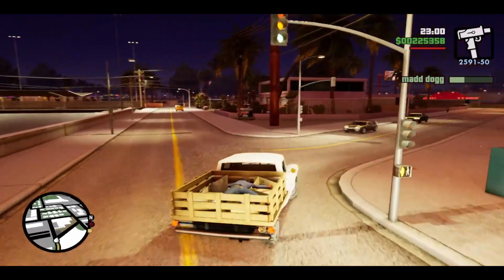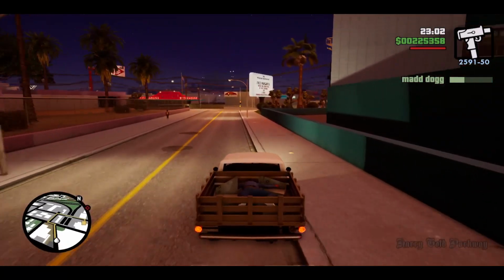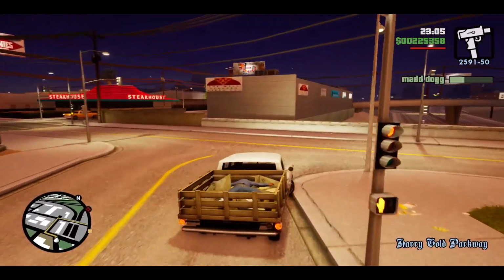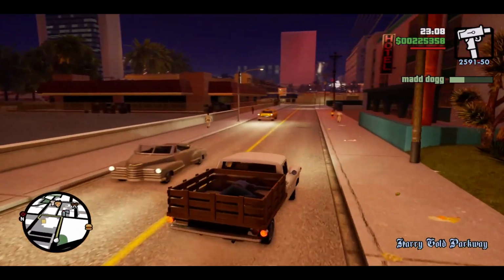First of all, open up the Grand Theft Auto San Andreas game on your device, and once you open it up, you can start playing from wherever you left off previously or start a new game.